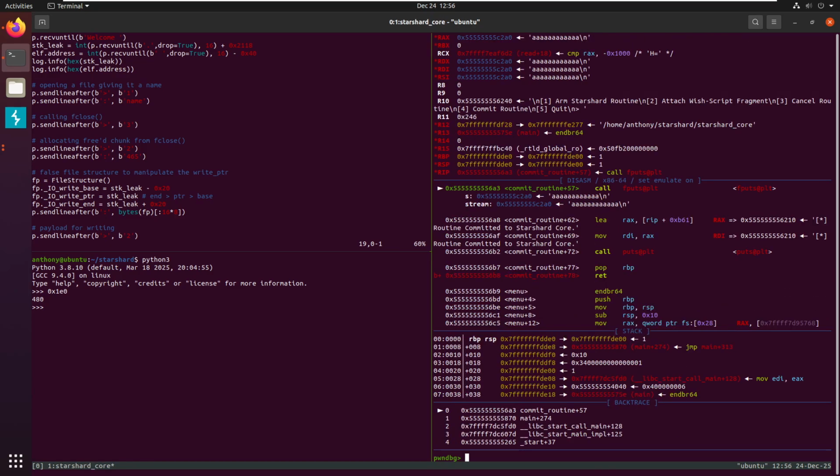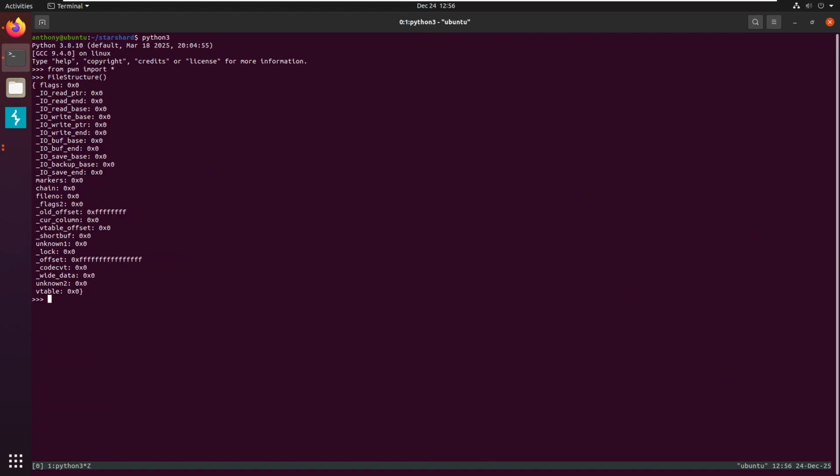Call 4. Okay, we'll see here, fputs. The chunk that we just allocated, the stream, is the same as what it believes is the file structure. So at this point, we completely control the file structure. And we can write up to 465 or 475 bytes of what's at the file structure. And what's nice about PwnTools is that it has a built-in file structure class that we can use to craft a malicious file structure.